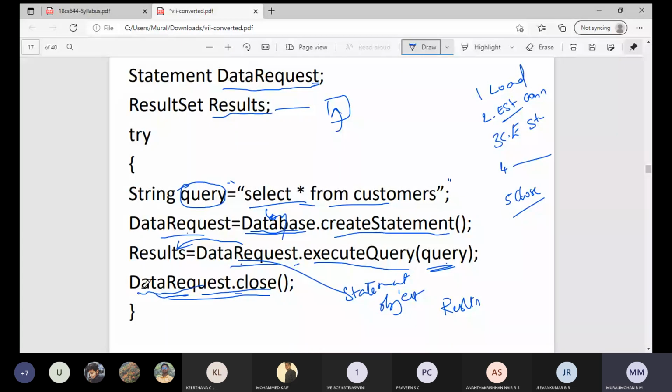Kindly remember, whatever object we have created in the step of establishing the connection, the same object we will use here. Suppose you created it as con, then here we can use con dot close. That is the connection object we are having.